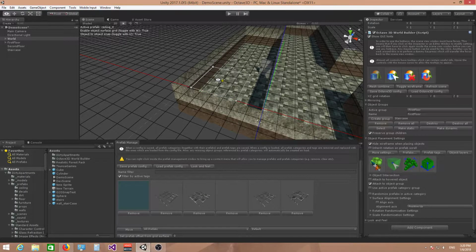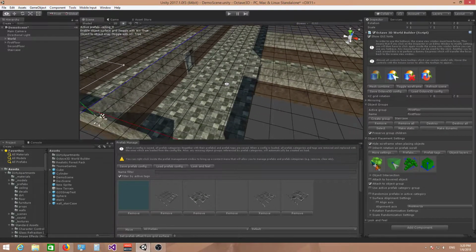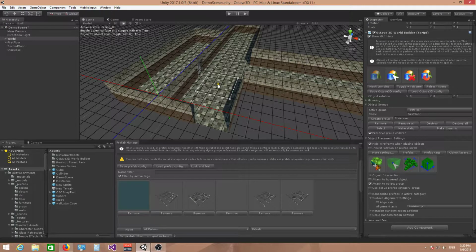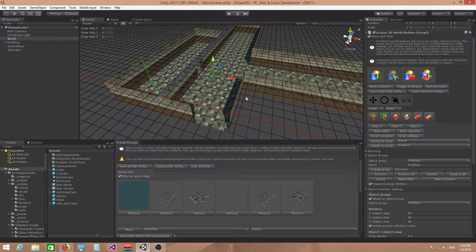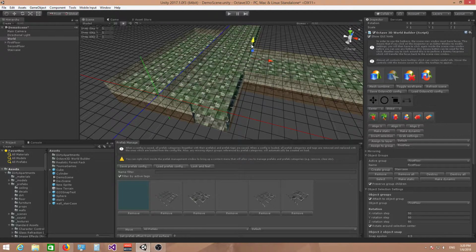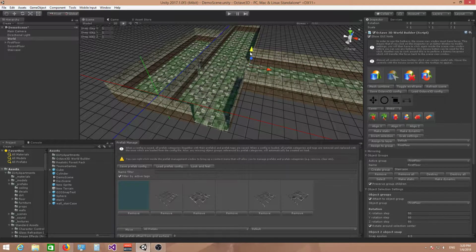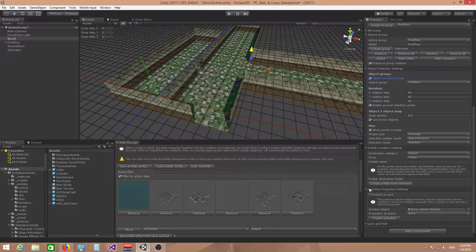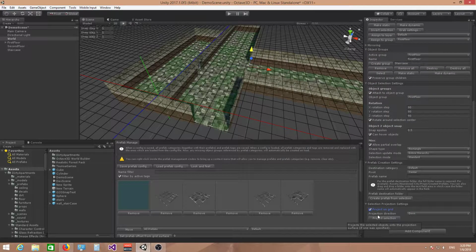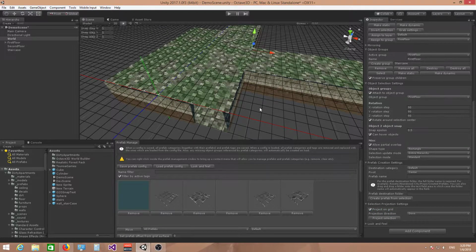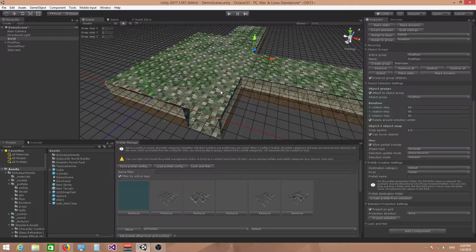the floor, but there's actually a much easier way to do this, and we can just do it instantly. If I switch to selection mode and then press G to select all the floor objects, I'm gonna press D to duplicate them. So at this point we have a duplicate set of floor objects. If you scroll down, you have this selection projection settings. I'm gonna check project on grid, and then you can press project selection or just P on the keyboard, and that will project the floor objects on the grid, which means that they're sitting right on top of the walls.